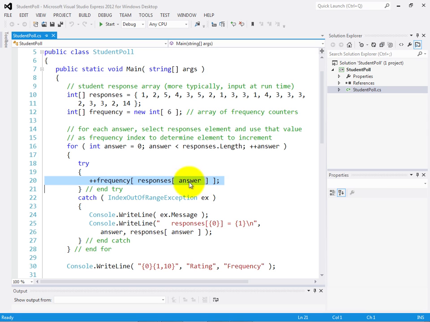So for example, when answer is 0, responses sub-answer is going to be the value 1, the first element of the array, which means that line 20 would increment frequency sub 1. When answer becomes 1, responses sub-answer would be the value 2. That would cause us to increment frequency sub 2. And when answer is 2, then the value of responses sub-answer will be 5, and we'll increment frequency sub 5. And we'll continue doing this through all of these values in the range 1 through 5, until eventually we get to the value 14, which is out of range.